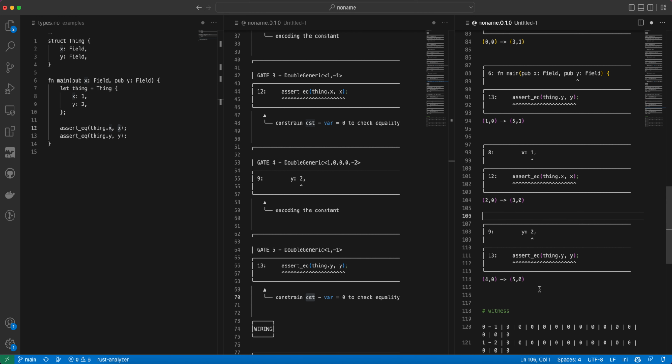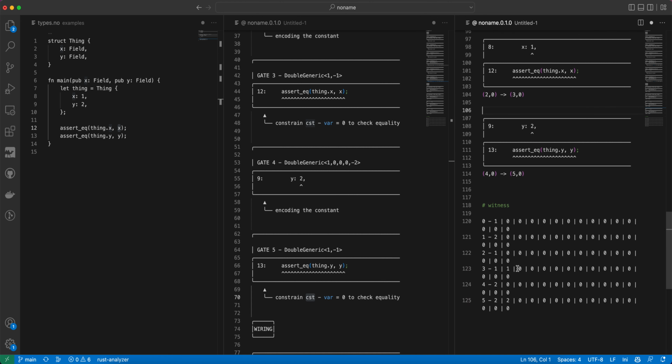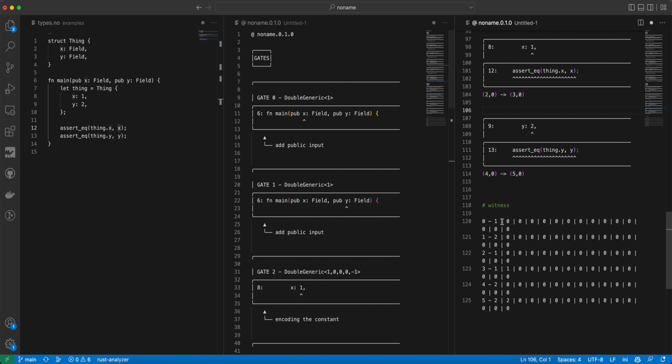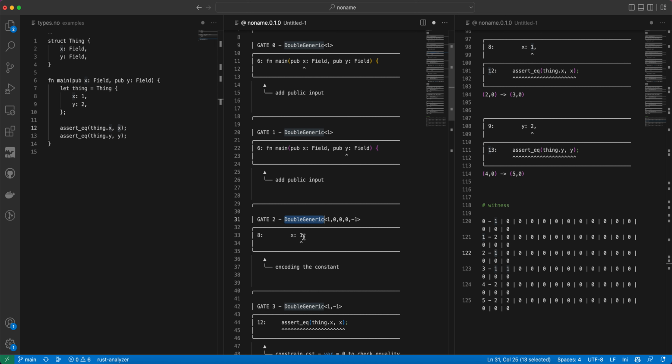I convinced myself. You can try and convince yourself as well. And we can look at the witness, and the first value in the first column is, I'm passing 1, if you remember correctly, and the second value I'm passing 2. So 1 and 2, this is correct, so my witness, my public input. Then for gate number 2, we constrain the value 1, so I have to put a value 1 here. If I don't put a value 1, it won't work.